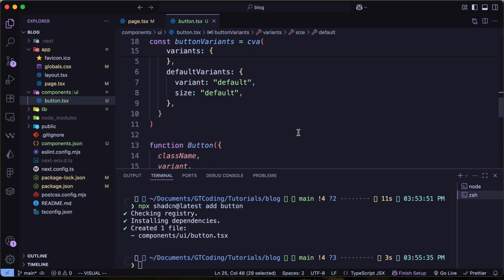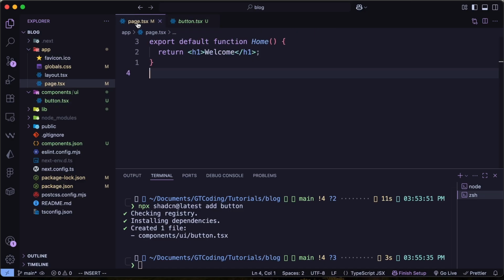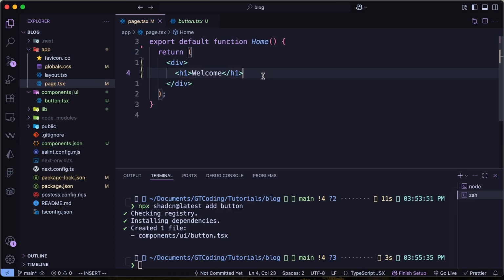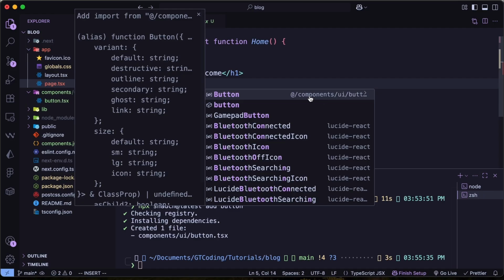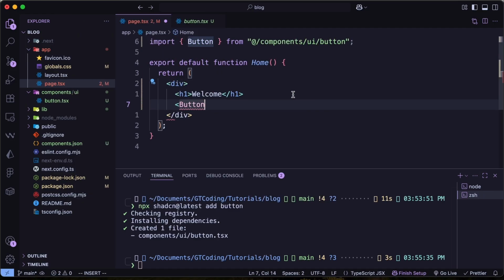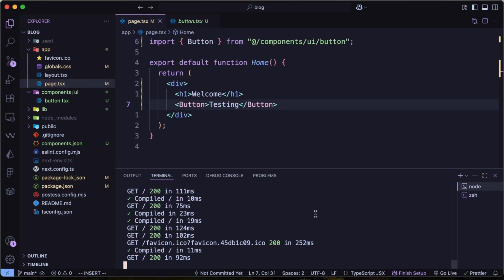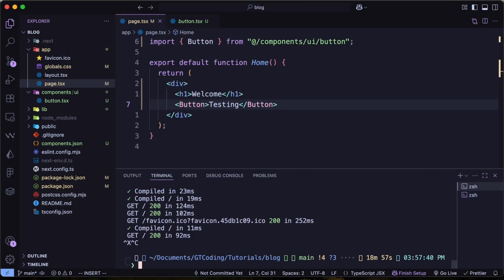So now let's go ahead and use this button. Let's go back to our page.tsx file. Let's wrap all of this inside a div. And let's go ahead and below this h1, let's type Button. And let's import this from components/ui/button. And here let's type testing. Let's go back. And this is how it looks. Let's go ahead and restart our server. Let's type npm run dev.